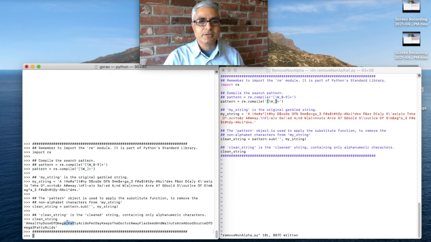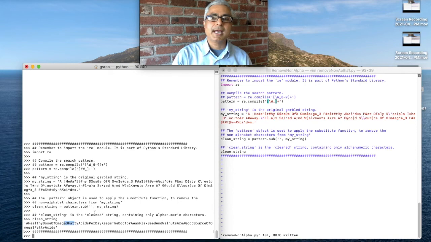So again, a healthy dose of omega-3 fatty acids per day keeps the doctor away. Flax seeds and walnuts are a good source of omega-3 fatty acids. So that's all. That's the way to clean it. As simple as that. Include the re regular expression Python standard library. Use the compile function to create a regular expression object, and then use the regular expression object along with the sub method, and substitute the search pattern with a blank. That's all. It's as easy as that.